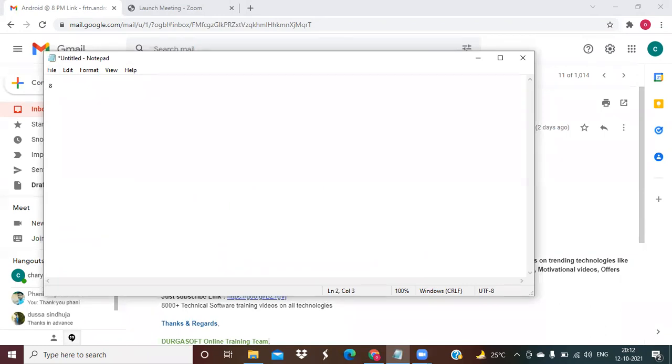So if you have 4 GB RAM in your PC, this is okay, but not satisfactory. 8 GB RAM is recommended. This is the only recommended constraint. Other than that, nothing is there, no other constraint. Hard disk, whatever you want, you can take, fine.